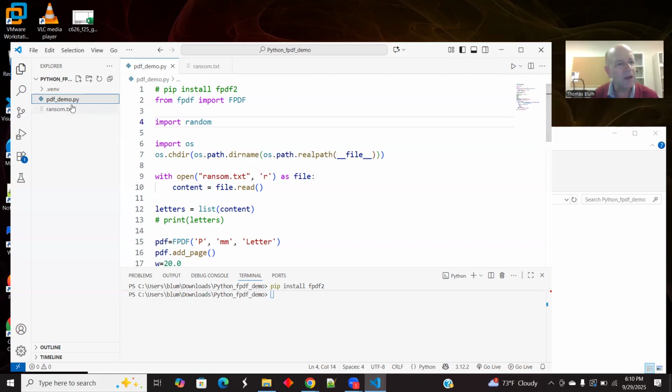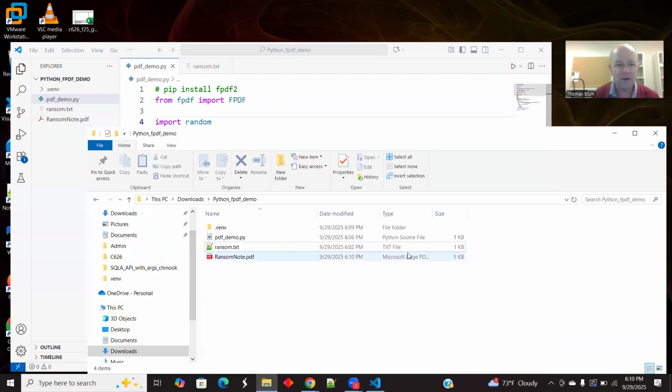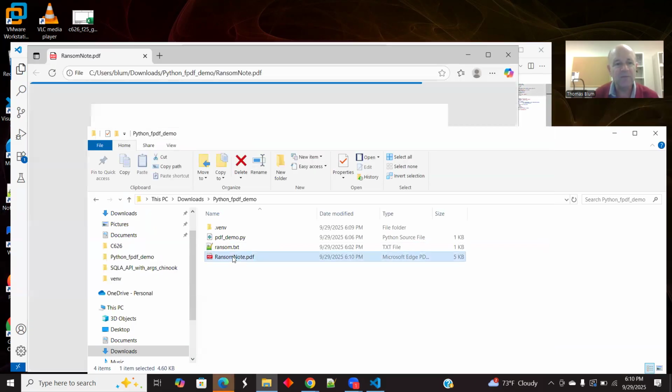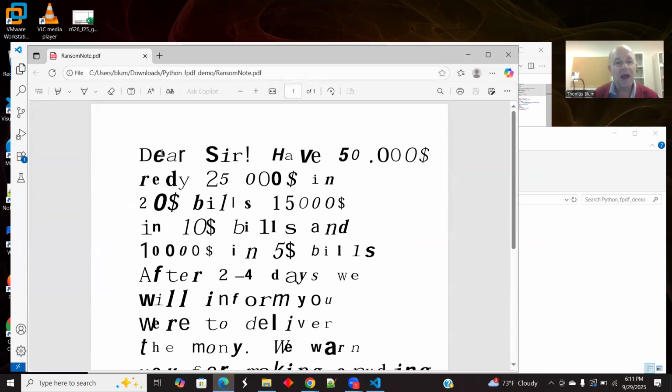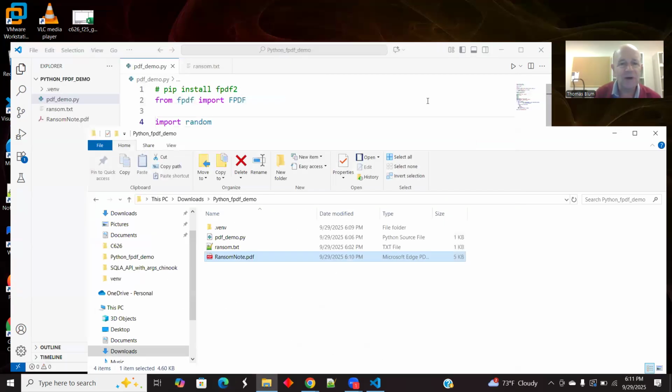Let me show you what I make. So I run it, and now I have this PDF here, which I will open up. I think it'll open up for me in Edge, and I'm putting that text in sort of random fonts, some of them bold, some of them italics, and so on. That's my so-called ransom note.